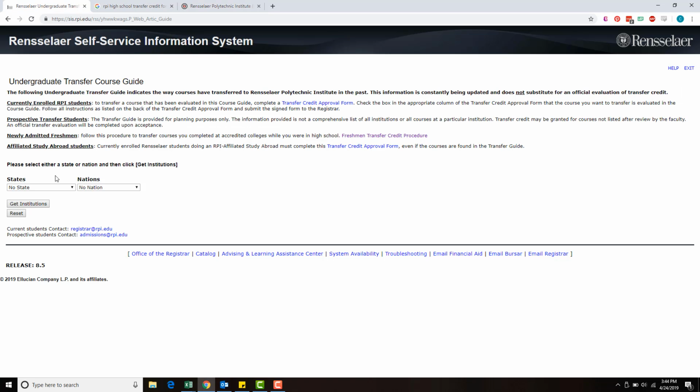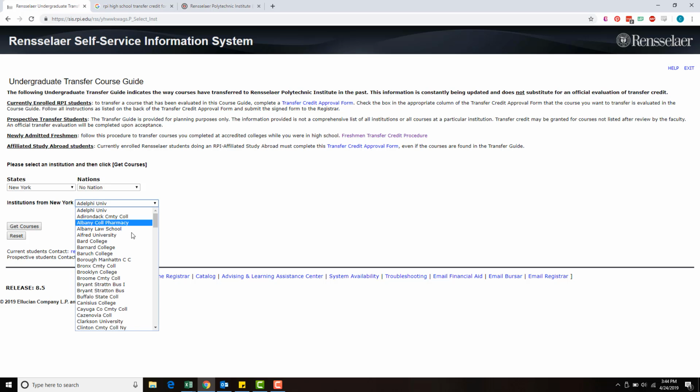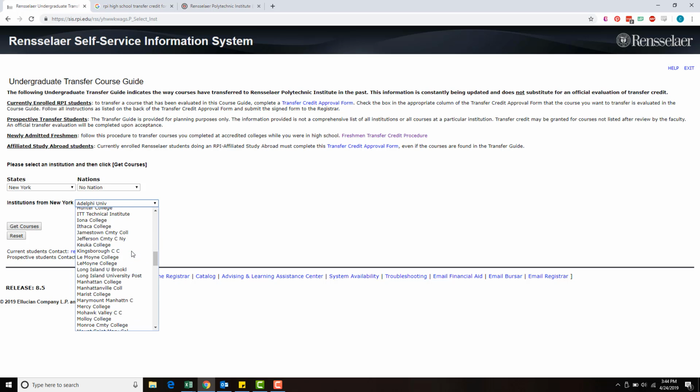Once you're on this page, find the name of the school that sponsored the credits you're trying to bring in. For an example, I will use Hudson Valley Community College in New York State. Once you find your state, hit Get Institutions, and then find your school on the dropdown.